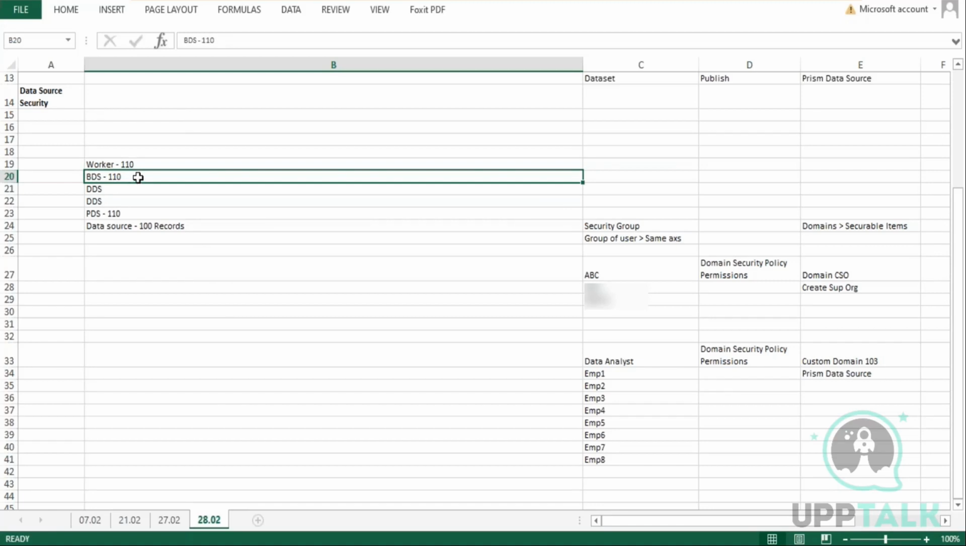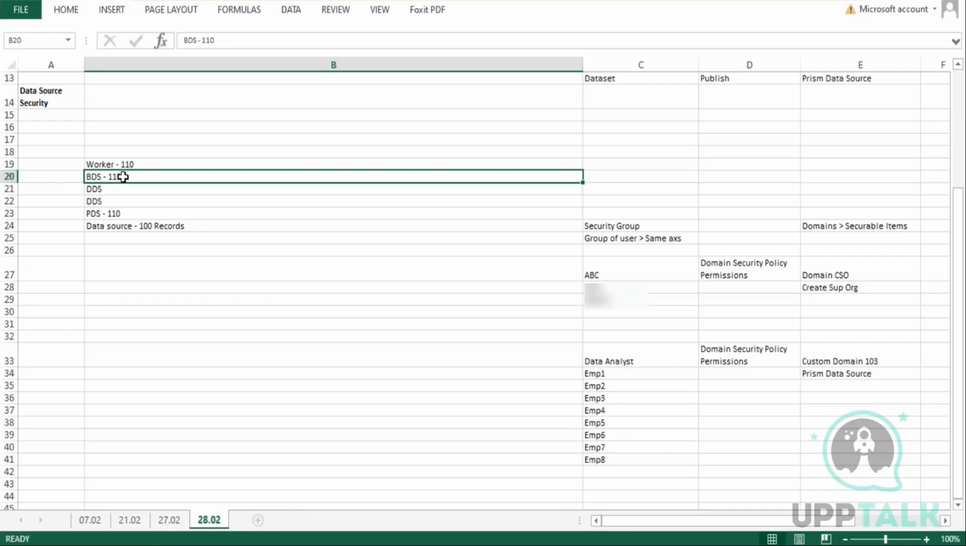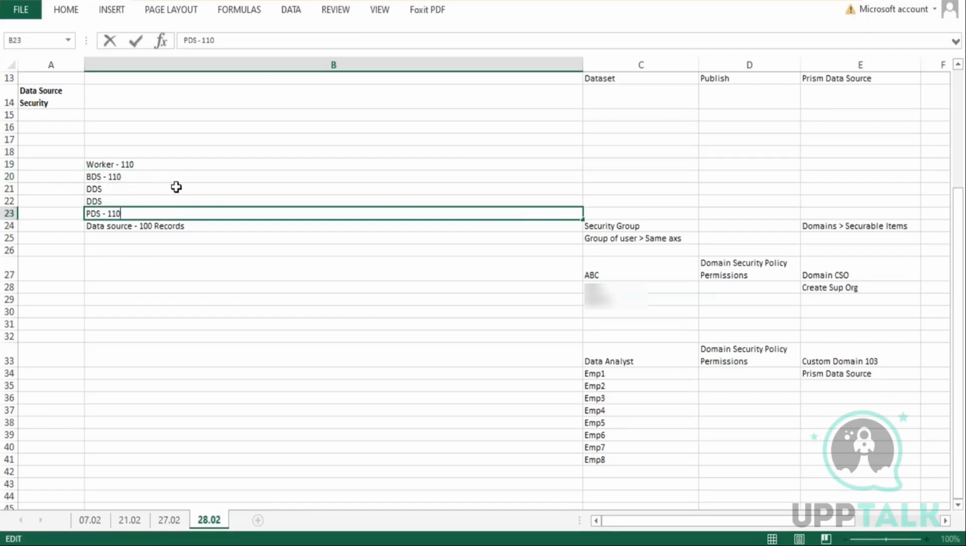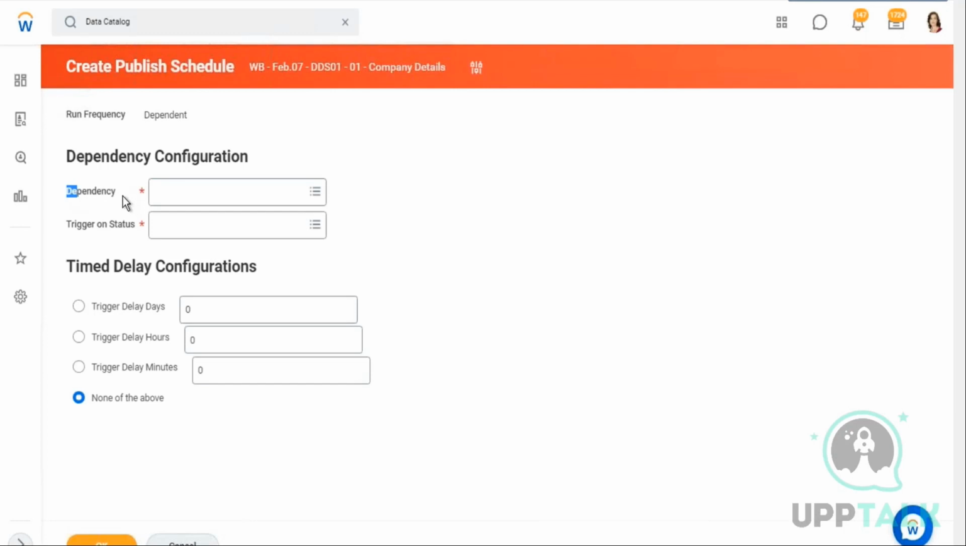Make sense? Right? So I want to create a dependent schedule, because if there's no new data coming in, why do I want to republish? Because there wouldn't be anything new in my data set. So I'm creating a dependent schedule. Dependent on what? Now there are two things.